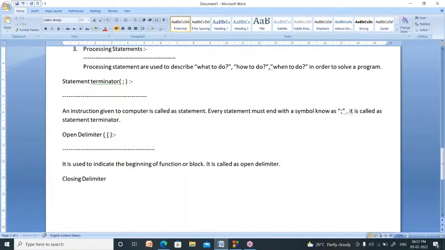Closing delimiter. Now, what is the symbol for that? Closing curly bracket. Right. It is used to indicate the ending of a function or block. This closing delimiter, or closing curly bracket, is used to indicate the ending of a function. My function is completed, my block is completed. How to tell? By using this symbol, closing curly bracket.